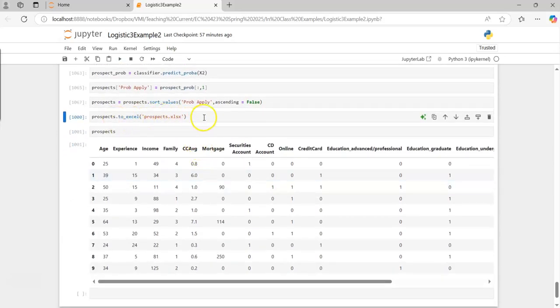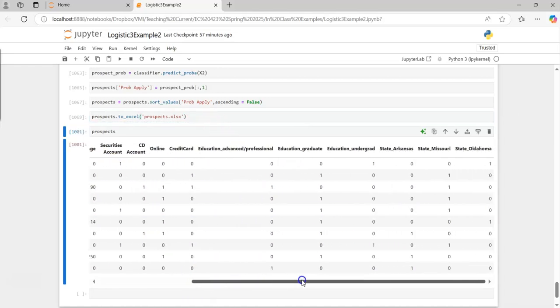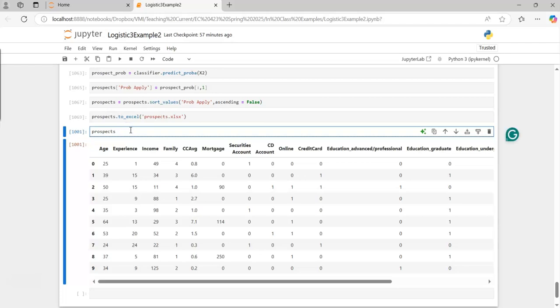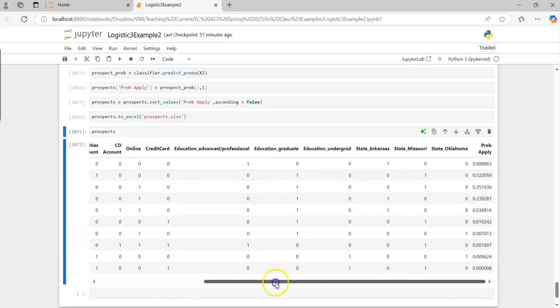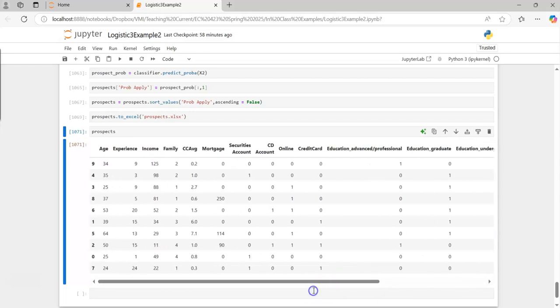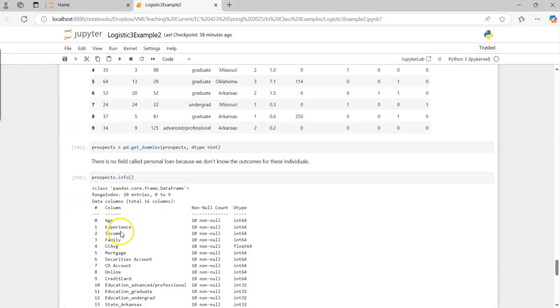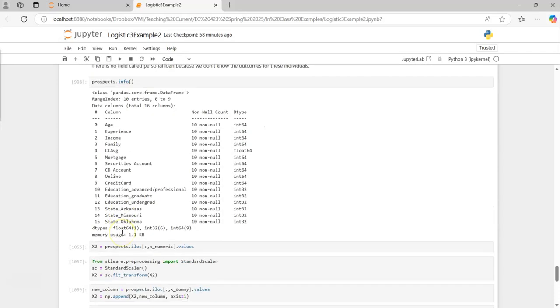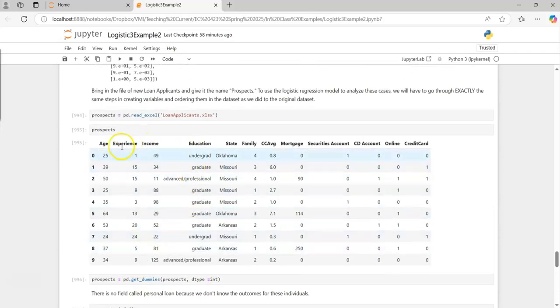And then this will send that file to Excel if we wanted to distribute it to people who are going to make these contacts. But we can also show it within Python. And you can see now we've sorted these people by the highest probability people that we think will accept the personal loan, so we could prioritize contacting them based on these numbers. So that's how we can use the model that we fit up above to actually make predictions for a new data set.